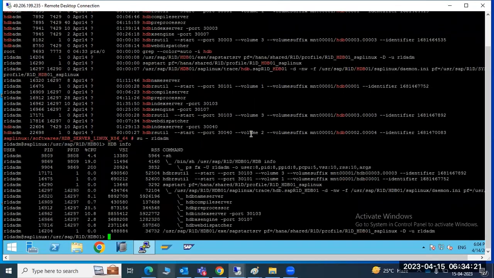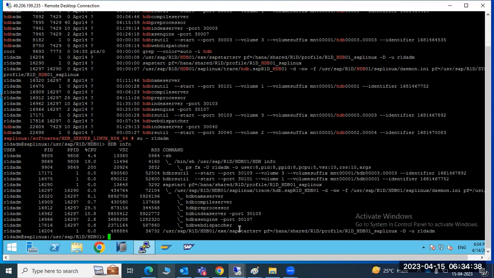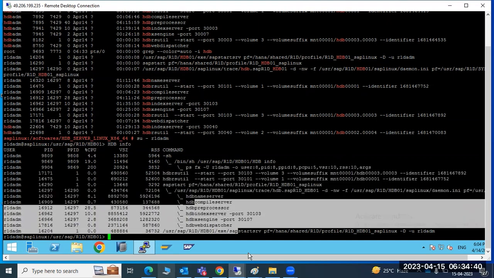Then you will see here that the database is up, right? All the processes are up. Suppose the database is stopped, you will not see all these processes, which means all these processes stopped means the database stopped. All these processes started means the database is started.